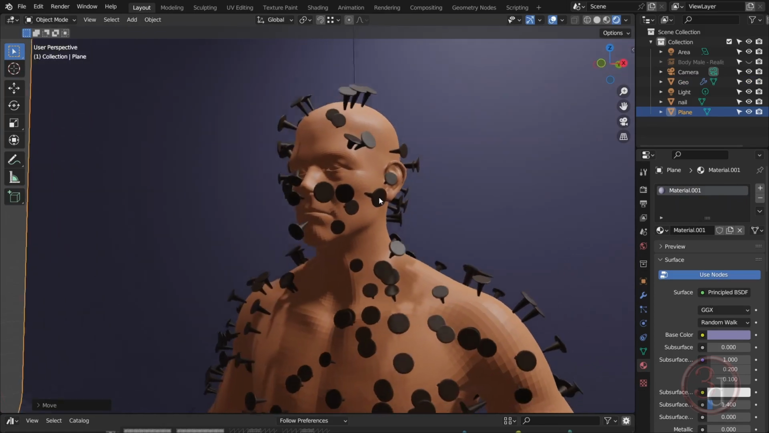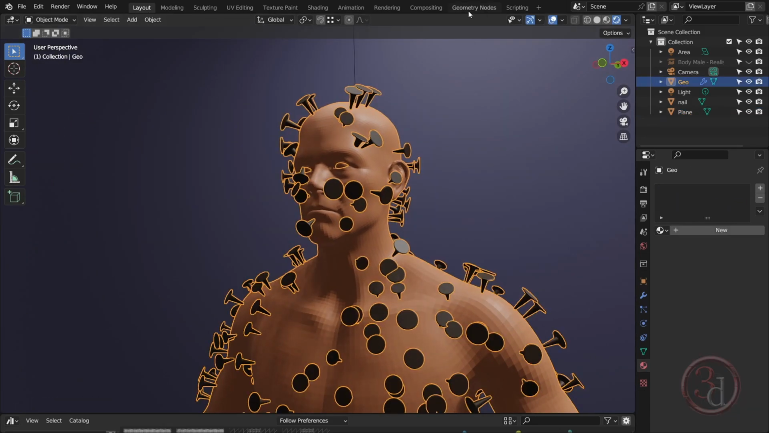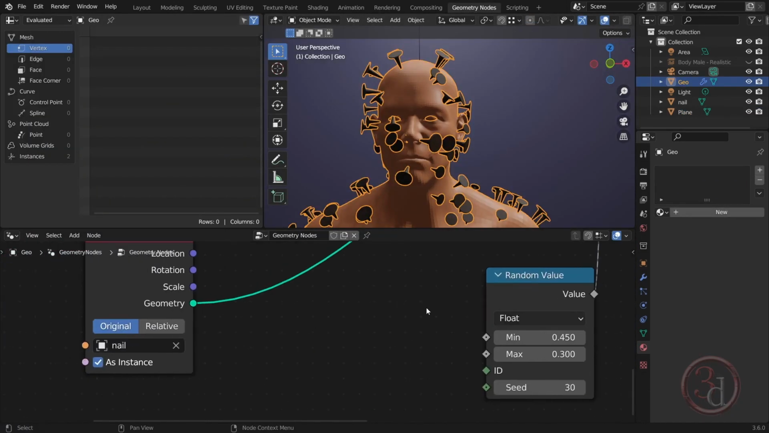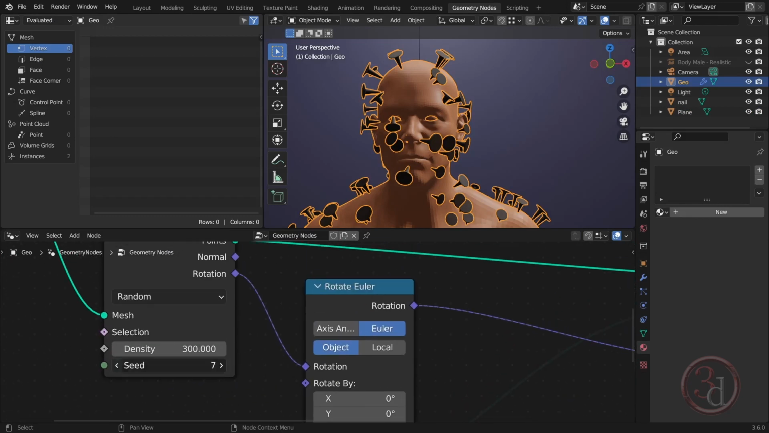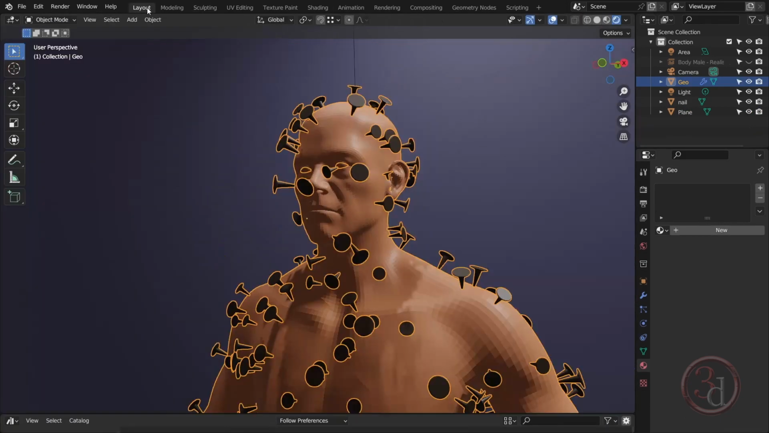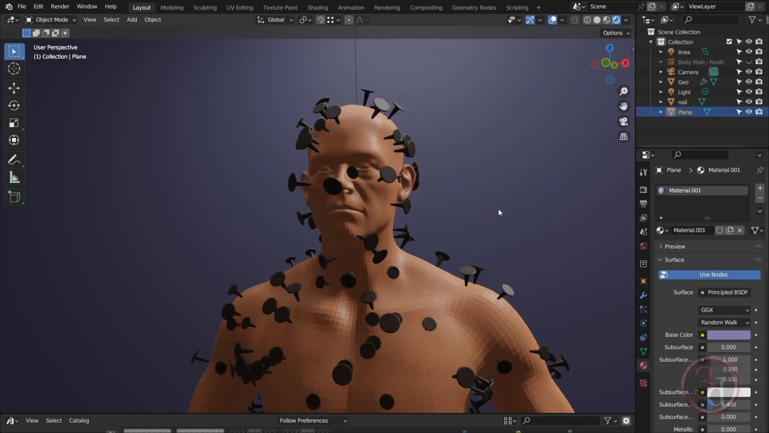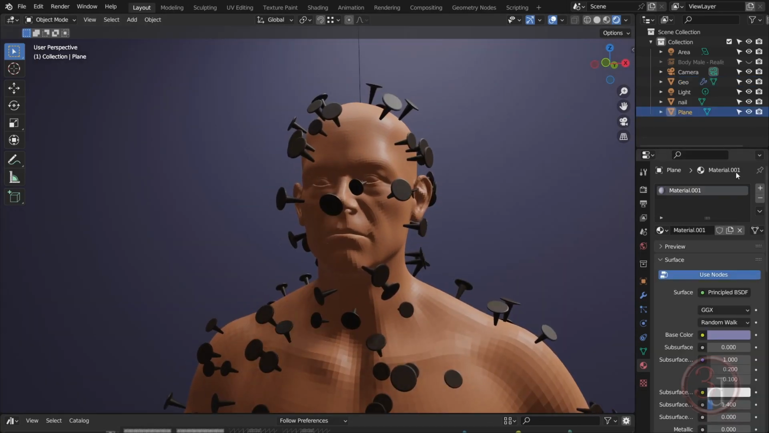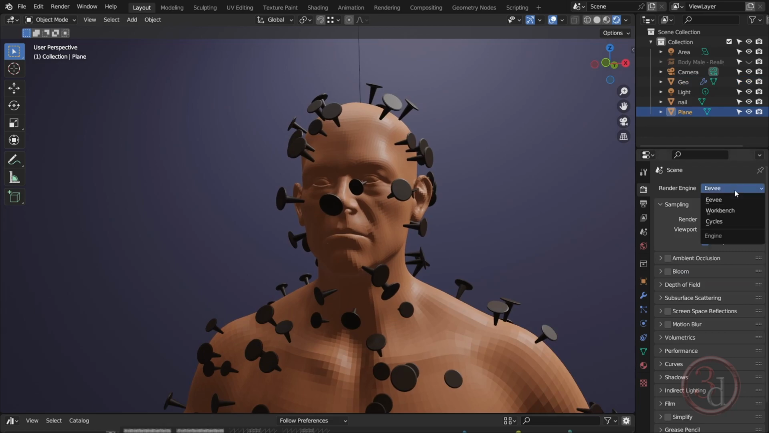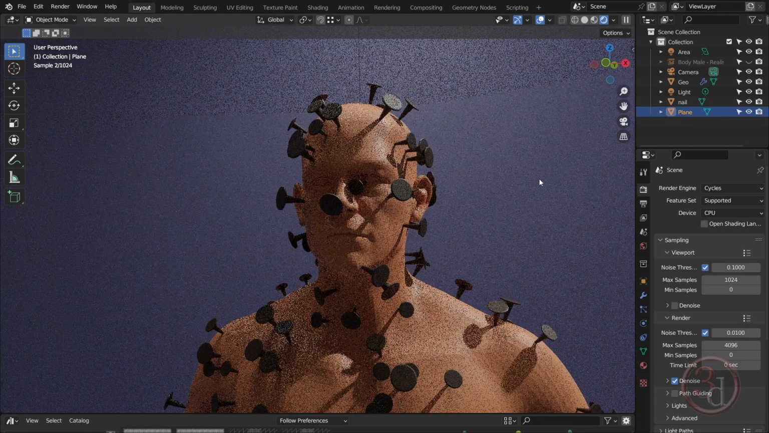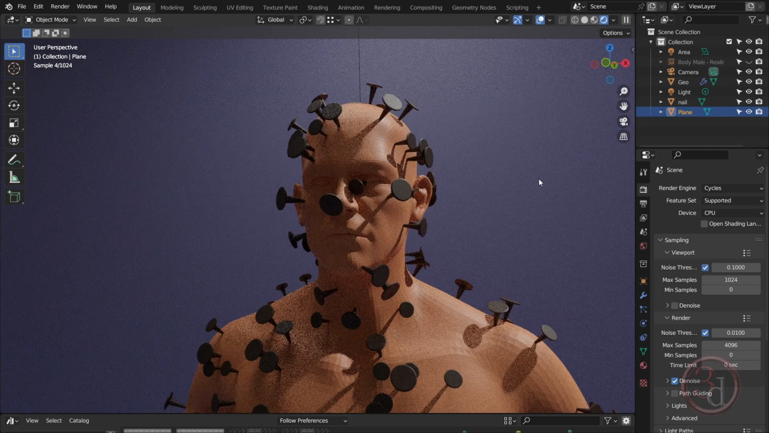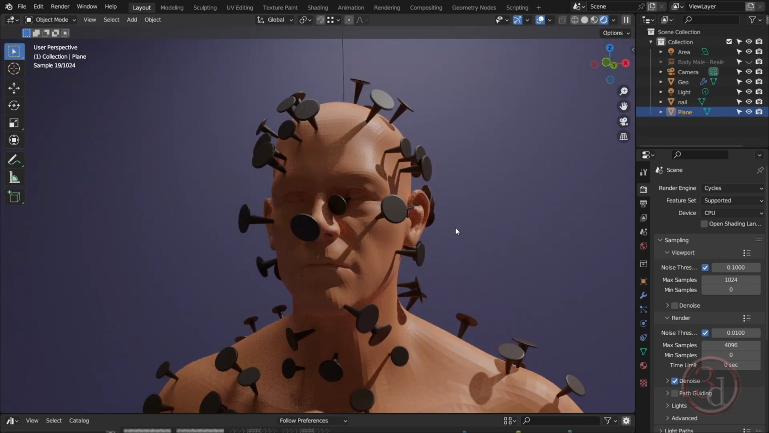So this is it. You can play with the seed value and adjust it to your liking. All right, so this is it. You can even switch to Cycles for better lighting and shadows. All right, so this is it.